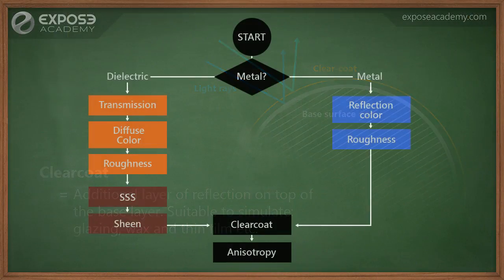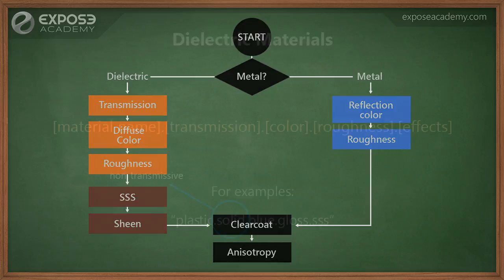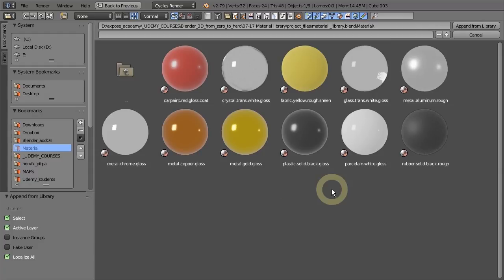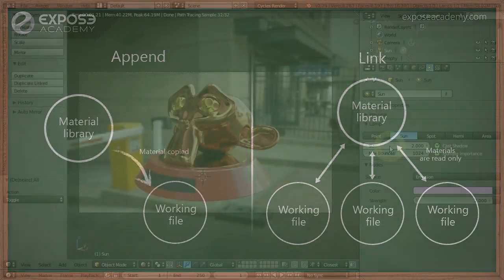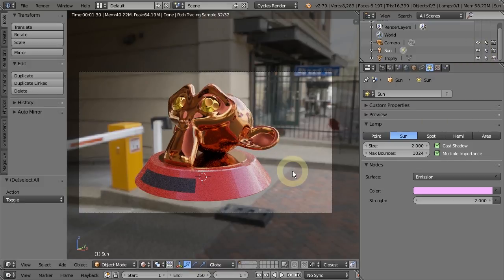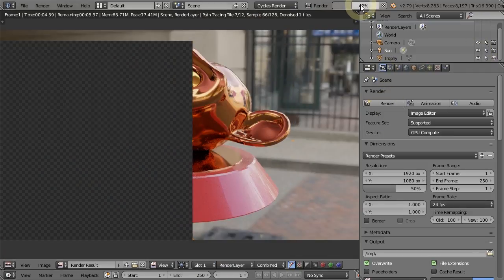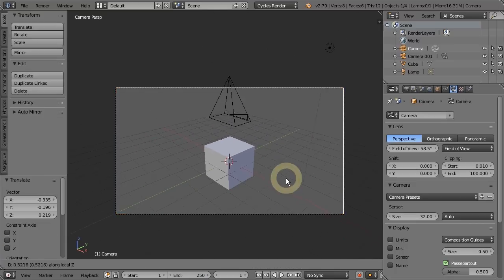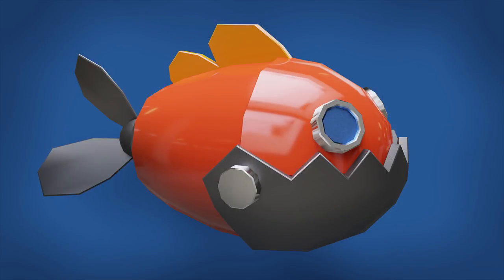As a bonus, we will discuss the workflow of how to create any material you can think of, and then how to manage materials by creating your own material library. At the last part of this course, we will discuss how to do final rendering, creating a camera and how to control it. We will have a final project of creating this fish robot rendering.